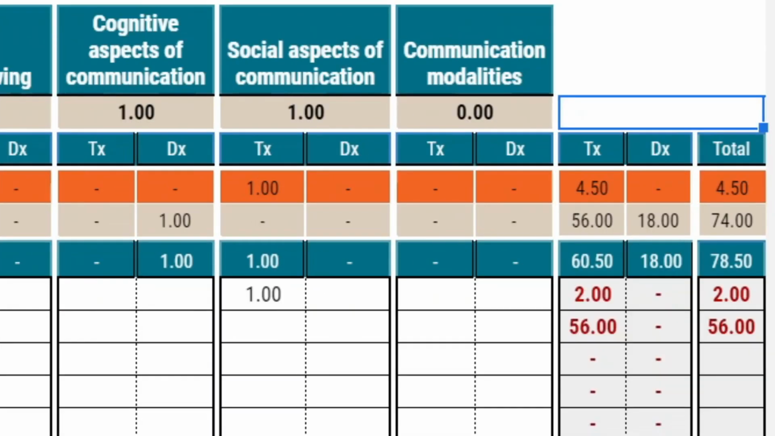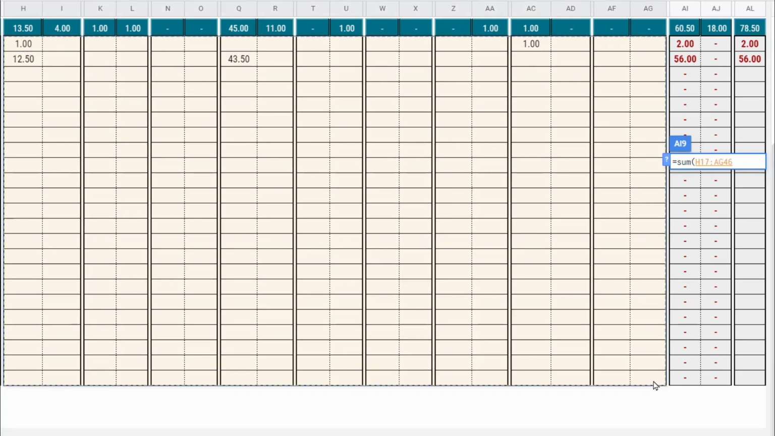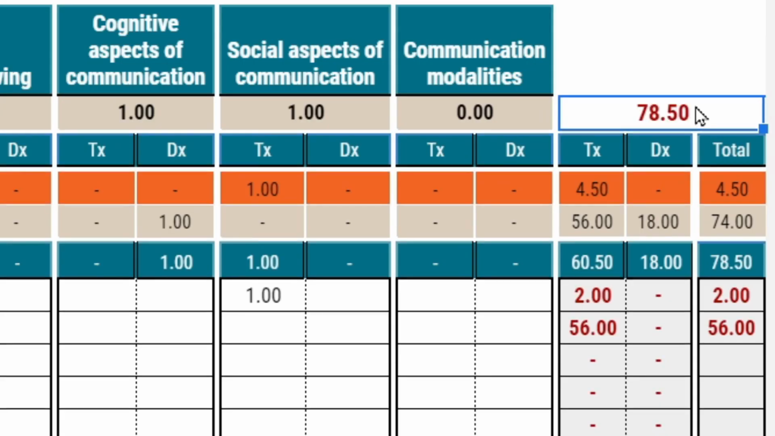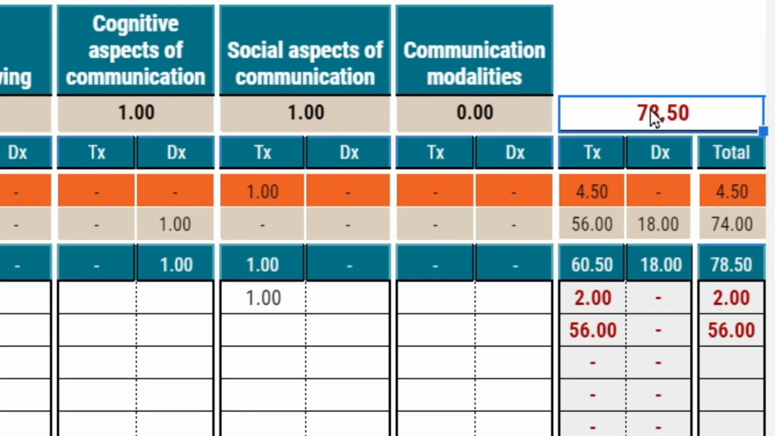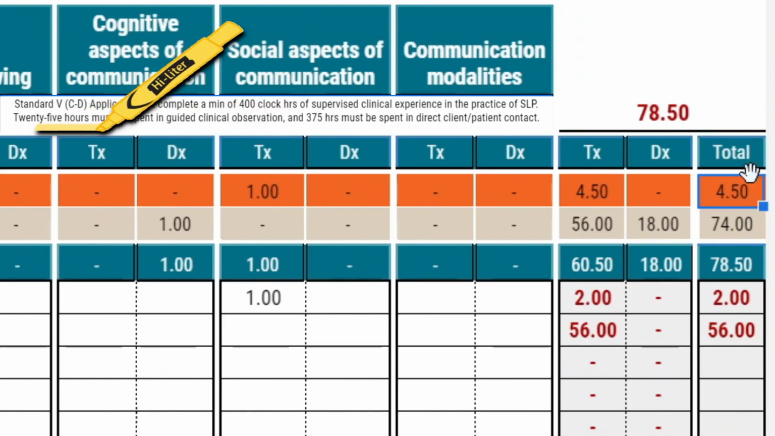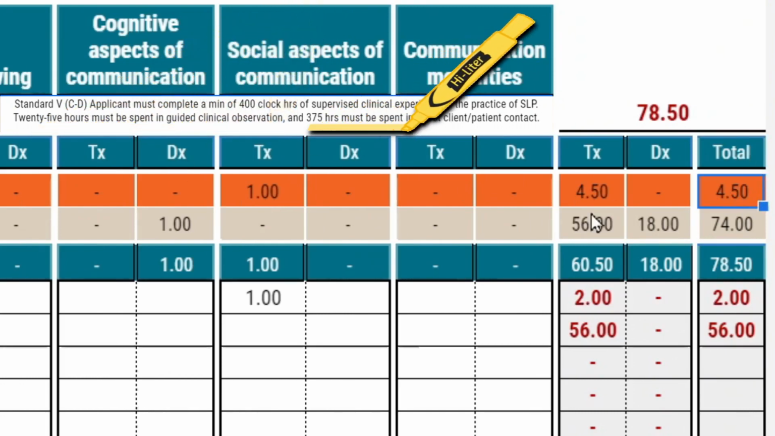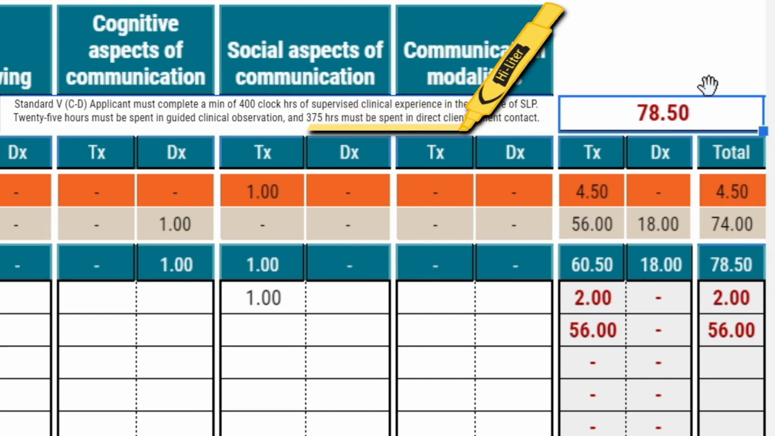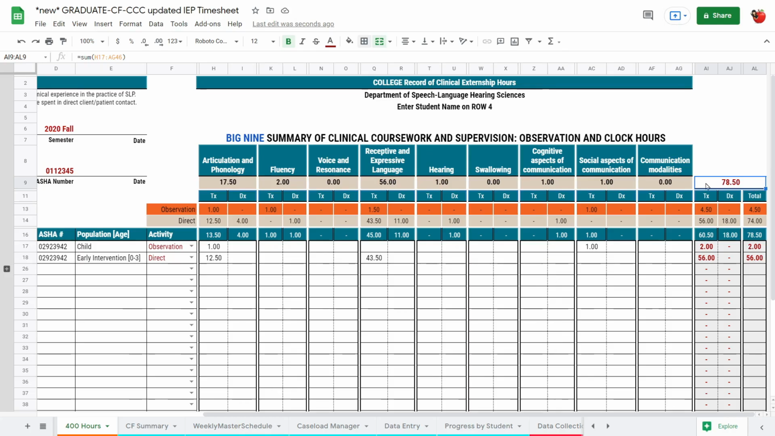And I'm just going to add a new formula that's going to add everything up. And we'll put that over here. And so that's going to be your grand total of hours for everything. So you need 400. 25 hours needs to be in observation over here on the orange row. And the remaining needs to be in direct hours here, which will go there. And then you need a total of 400. And that's it. There you go.